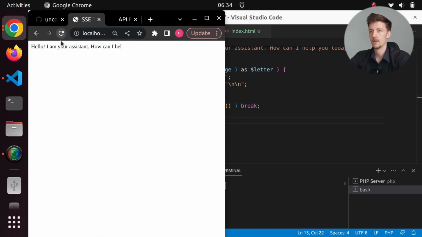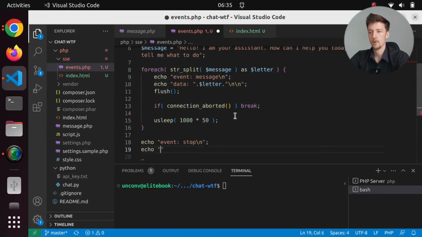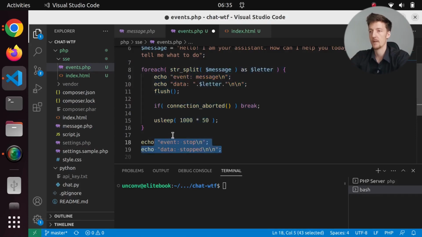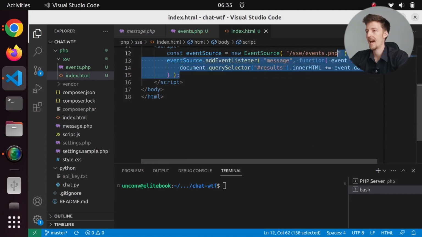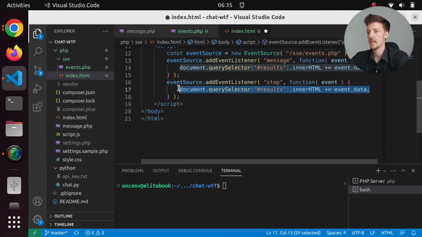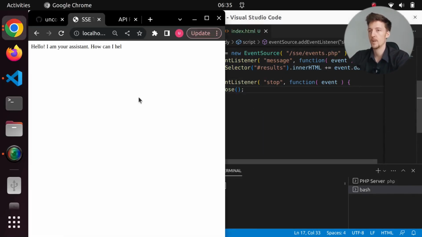So let me try and stop this, and let's do this. Let's add in the end echo event: stop and a new line. And I'm not sure if we have to have a data with the event, but let's add something in here. So now after we have finished reading the whole text, then we send a stop event. And then we can go to our index.html and we can add another event listener for event stop. And then we can say eventSource.close. So now this should only print it one time.